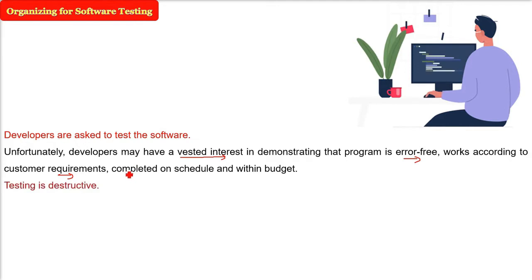But testing is inherently destructive. Someone, or testing, would try to destroy the software so that whatever problems are there can be uncovered. So if errors are present, even if you keep your eyes closed, the customer will definitely find them.